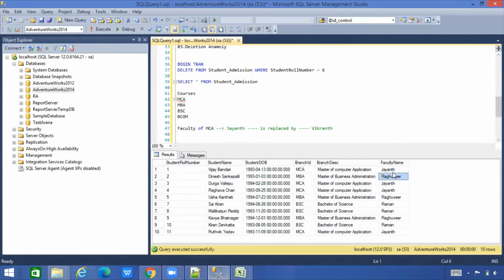Like Jayant, the faculty name Jayant. We capture the student information, the branch information, and the faculty name as well. So a single change can be done, but what are we doing? As we have multiple records in this table, we need to replace Jayant with Vikrant at different places. It is not a single change, but it is impacting us in a different way at different places. So this is what we call updation anomaly.